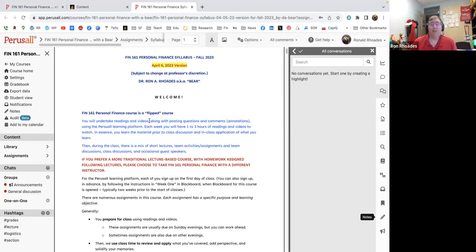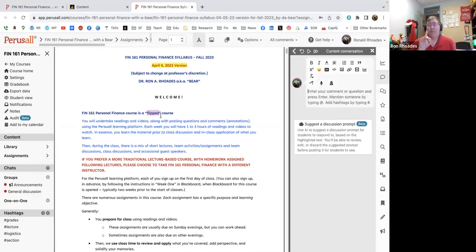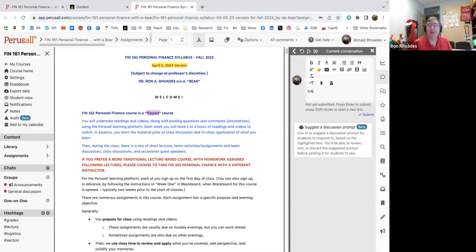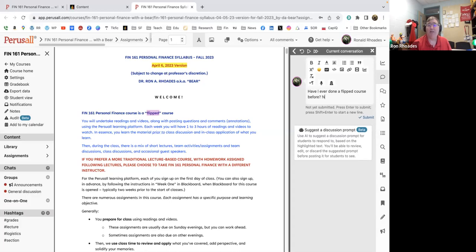And what you do there is maybe just highlight one single word, please. Don't highlight the whole paragraph, because then other people can't highlight words in that paragraph. And then relating to that paragraph, you can enter a comment. Have I ever done a flip course before? Oh, no, not in my college career. Of course, that was centuries ago.